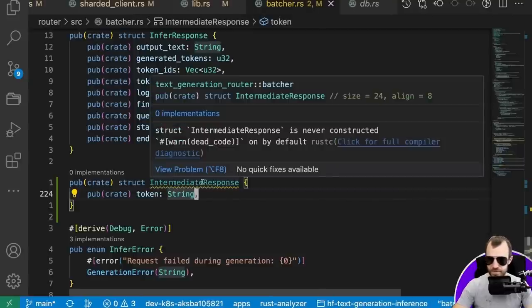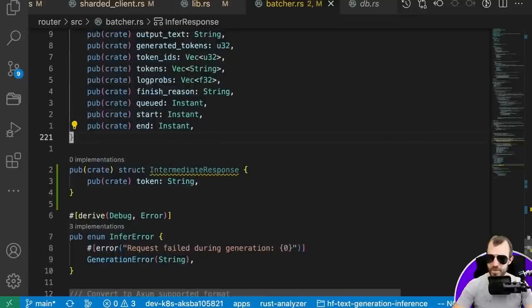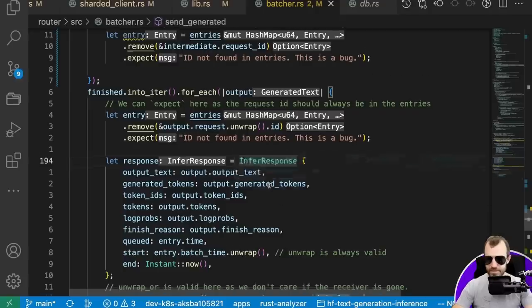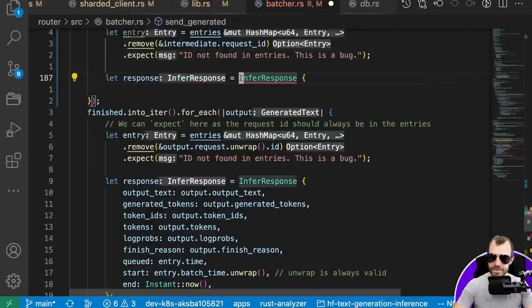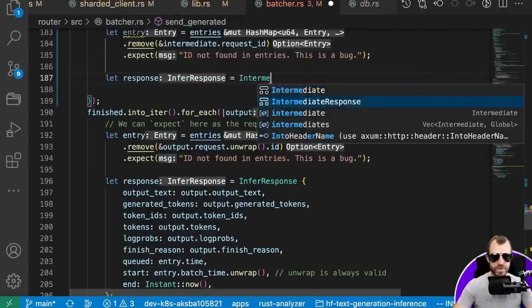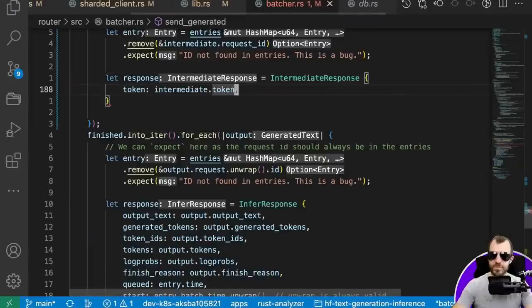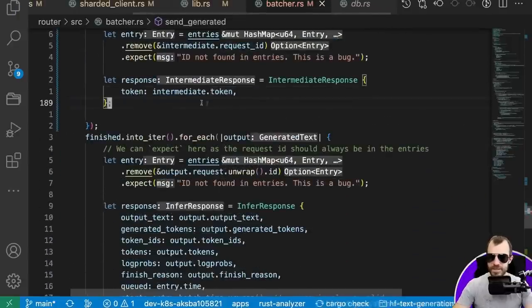So I'll just say that's a token, which is a string. That is never constructed. That's fine. And we're going to probably derive Debug. Derive, these are macros, or I think preprocessor directives, not entirely sure. In any case, we let the response be not this infer response, but the intermediate response. And it just has the token, which is the token from the thing we get. Okay, all good. It's just a bit of data processing so far.